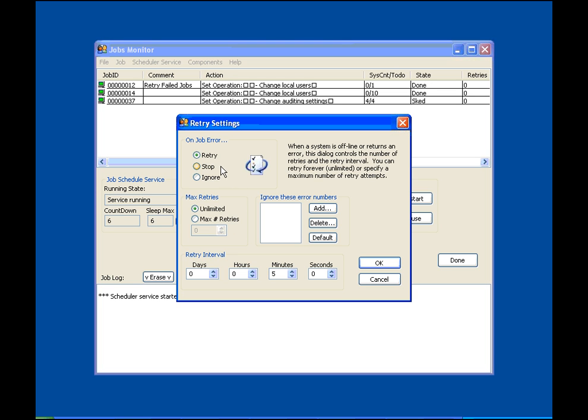It will, by default, retry an unlimited number of times every 5 minutes until it nails all of those machines. And you obviously have granular control over those settings. Nothing goes unfinished with User Manager Pro.